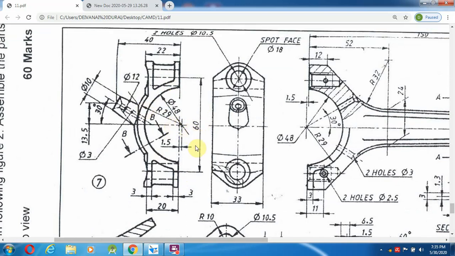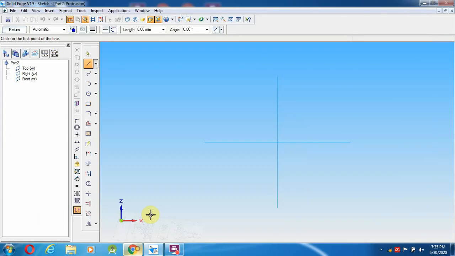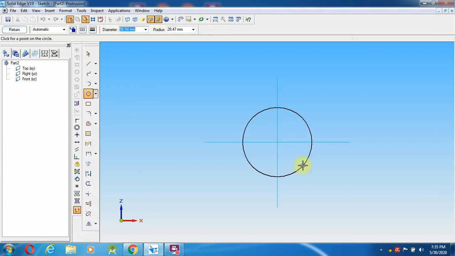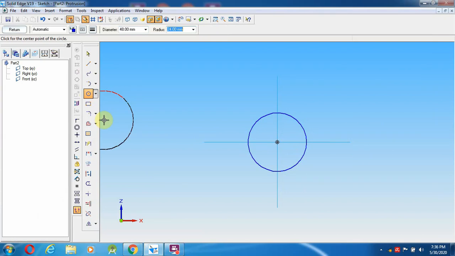Okay, so 33 mm as well as same with 20 mm first and 33 mm. So go over here, select a circle from here to 48 mm. So before we have drawn this side, now we can do it in this other side.